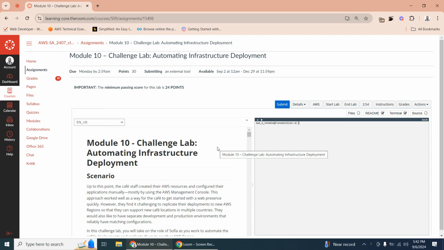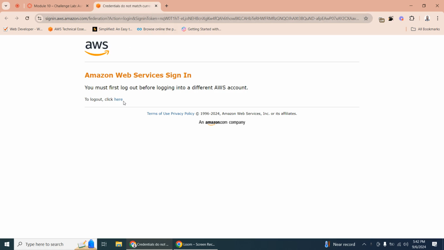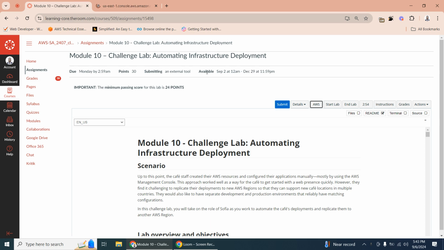In this lab, we'll be looking at the Model 10 Challenge Lab, that is automating cloud infrastructure deployment. Without wasting much time, let's start with the lab. I've already started with my lab, so I'll just click on AWS to log into the console. In the previous lab, I didn't log out, so I'm clicking here, coming back to the lab and clicking on AWS again to auto log me in.